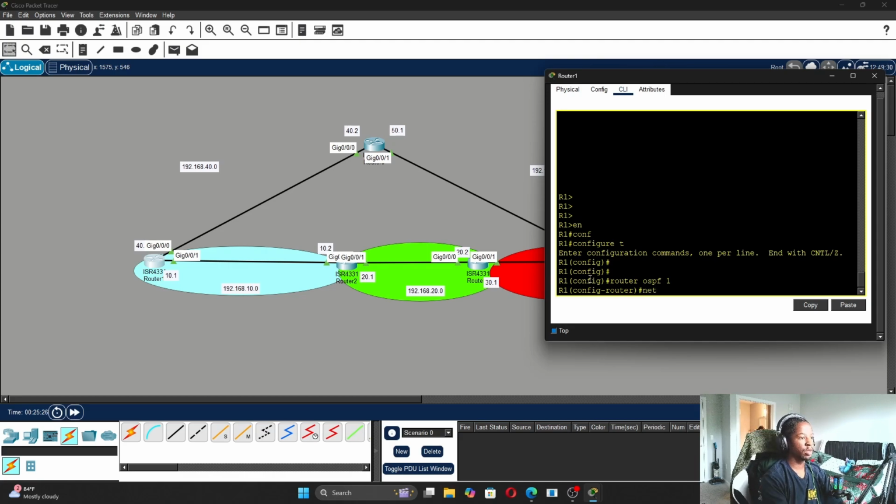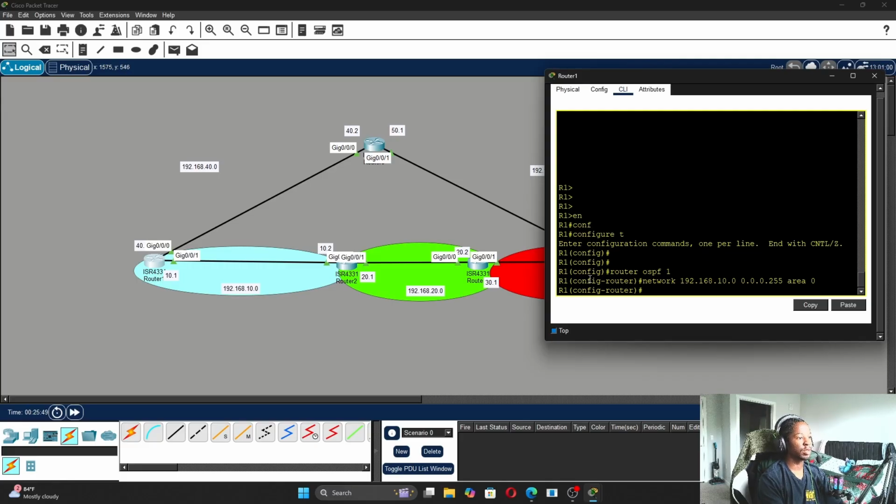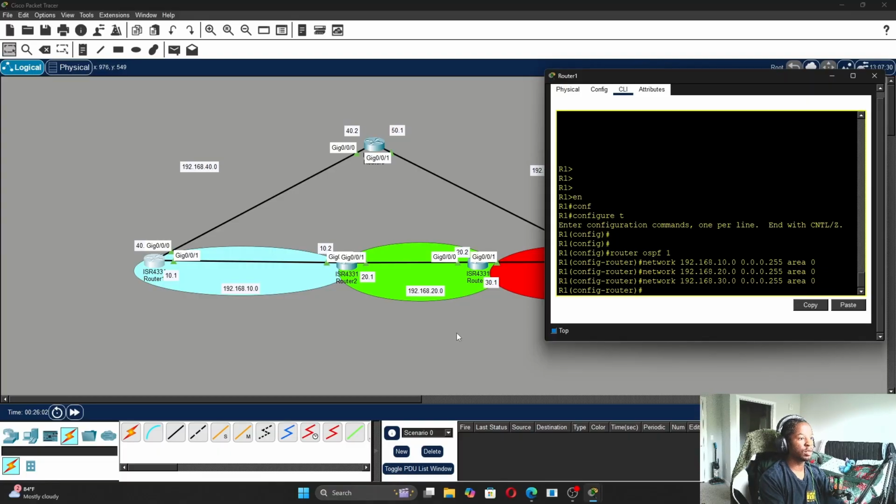Here we're going to do network 192.168.10.0, so it's going to be the network address. We're going to do 0.0.0.255, the wildcard mask. Then we're going to do area 0. Everything in this lab is going to be in area 0. That allows me to speak to this network right here. But what about my other networks? I'll have to go ahead and implement routes for them as well.